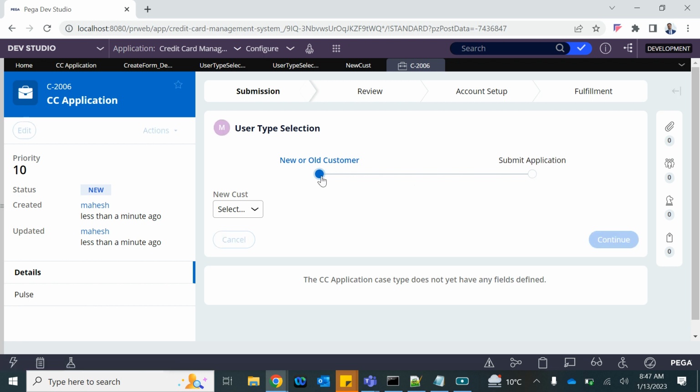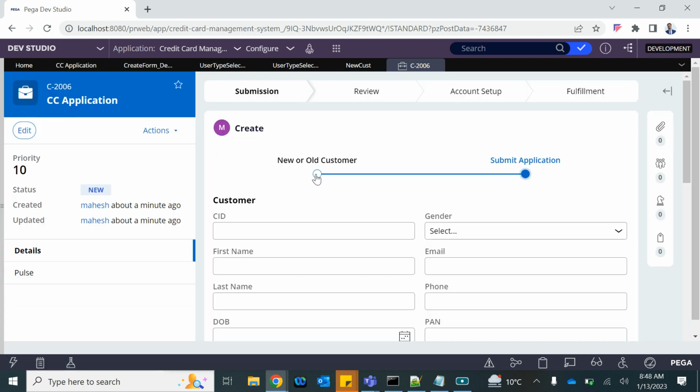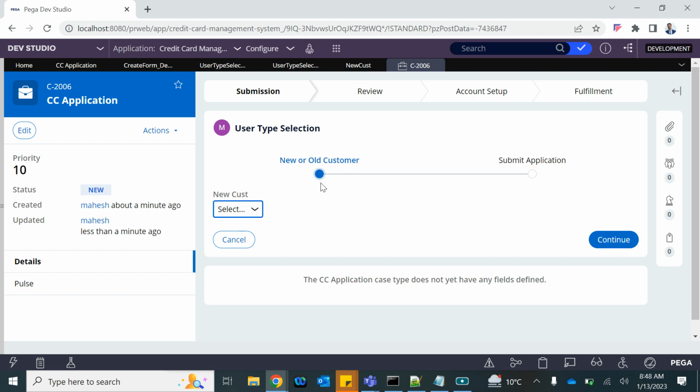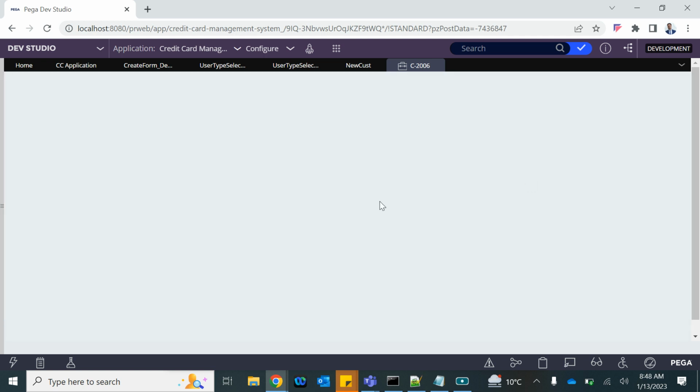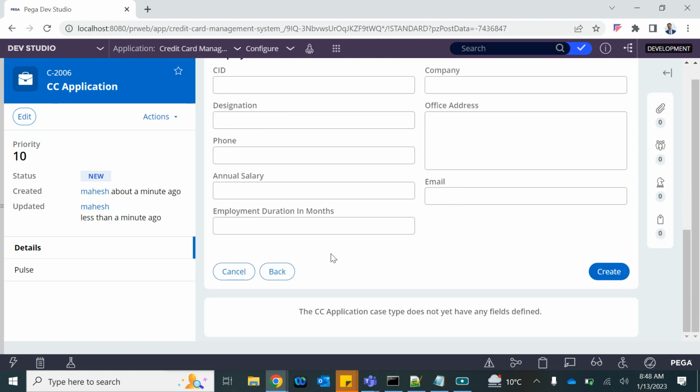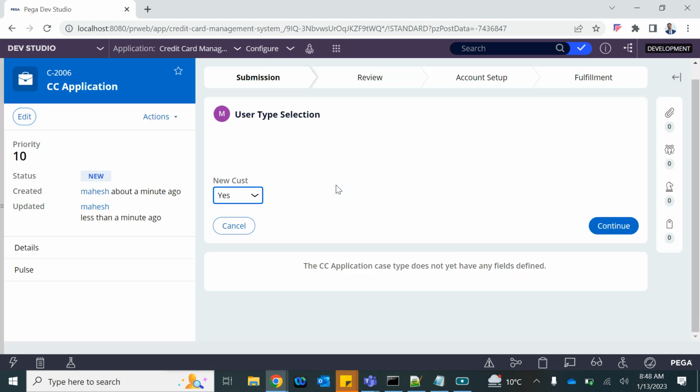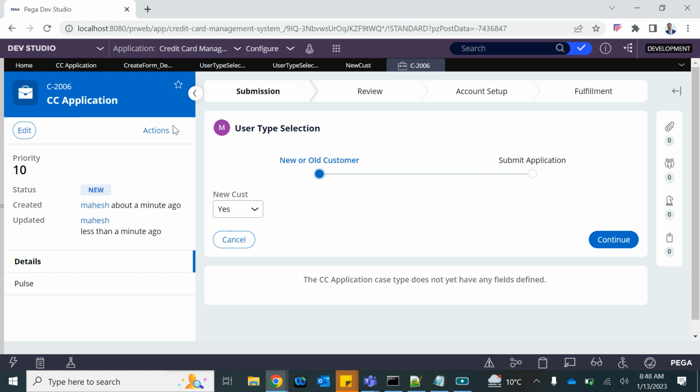There are two forms. You can go back and forth, but this is in the same process, and this is something called a screen flow. We will talk about that. So I will say new customer, yes, and then continue. So I will reach submit application. You can go back there as well. So that's how it is related.